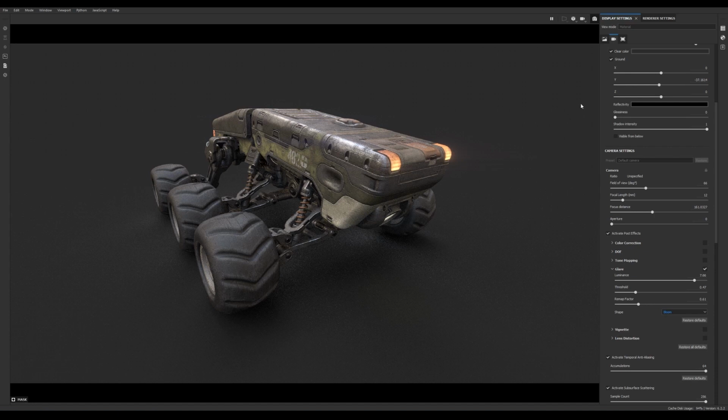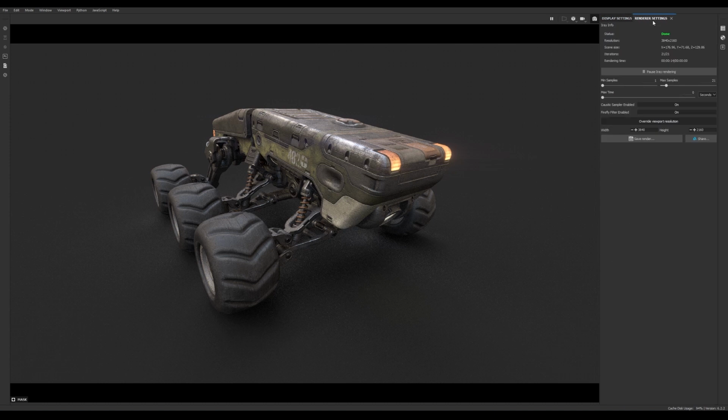Next, let's switch over to the render settings tab. As you can see, there isn't really much to do here. First, I'll pause the automatic rendering, so I can change the settings without restarting the render with every change I make. So here we have the minimum samples and the max samples and the max time. Since I have the time and minimum samples set to the lowest value, it will automatically render until the max samples have been reached.